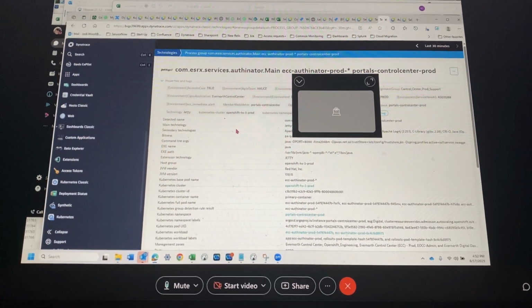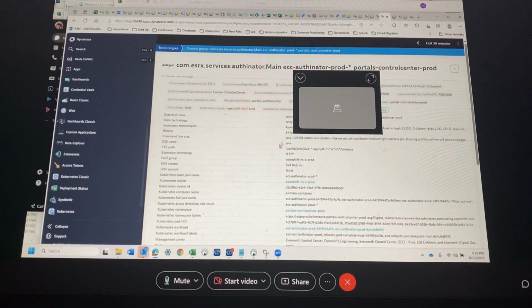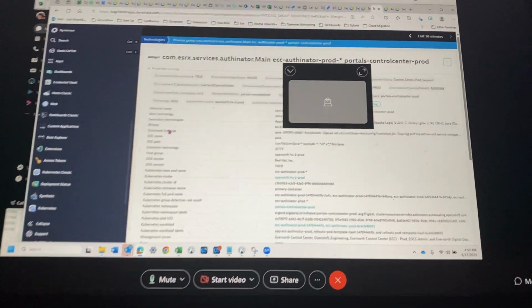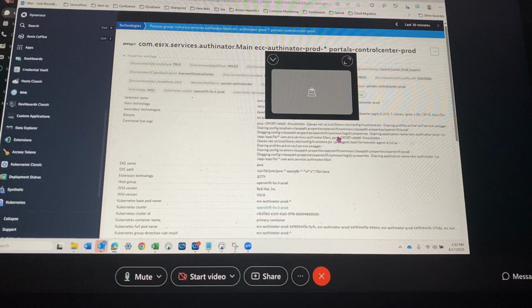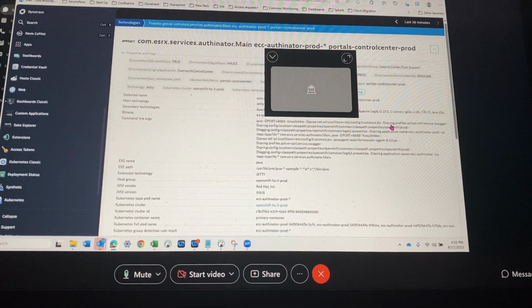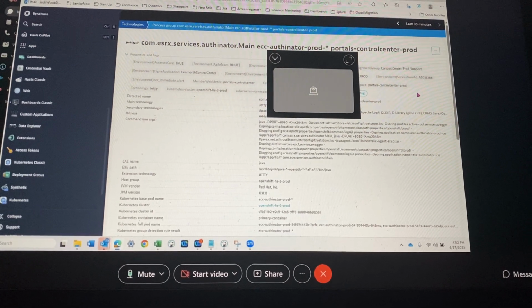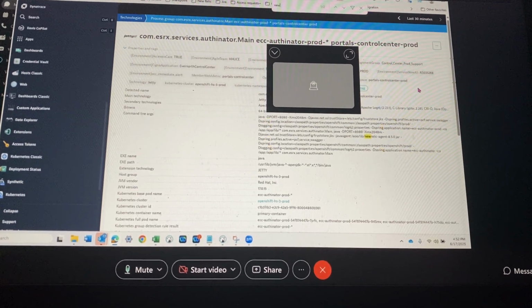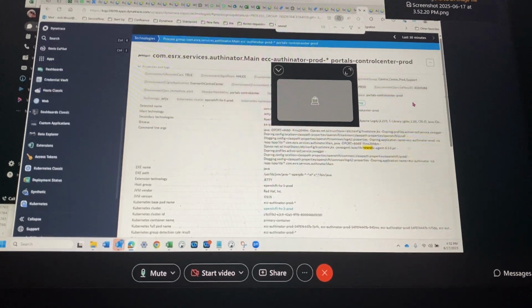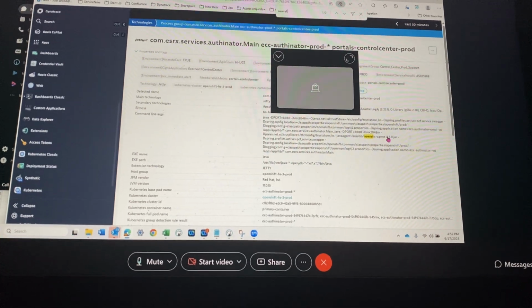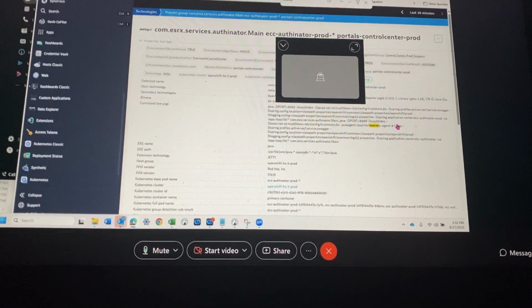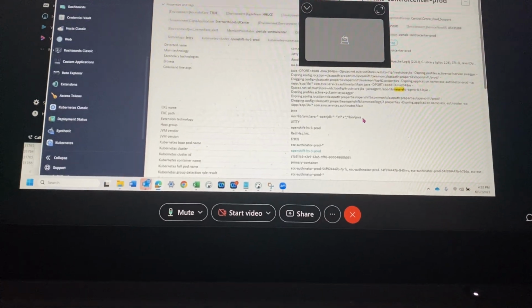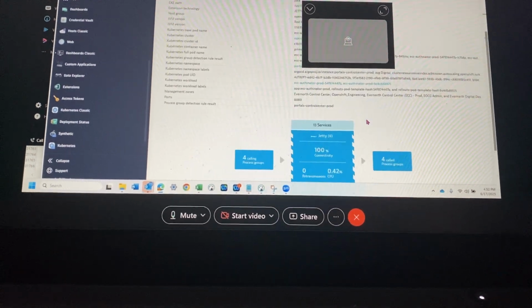And so you look for the command line args, and from here you can actually do Control F and type in New Relic, and it's going to show you right where it's at. These will go away. In QA, I already removed those.